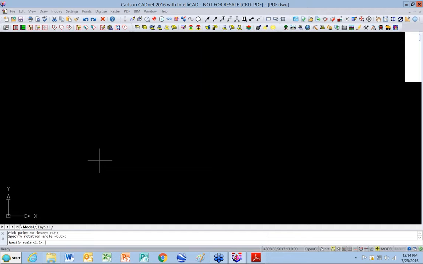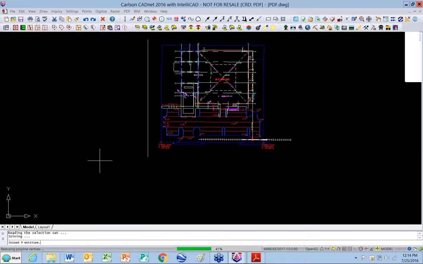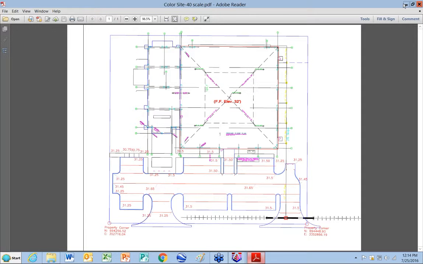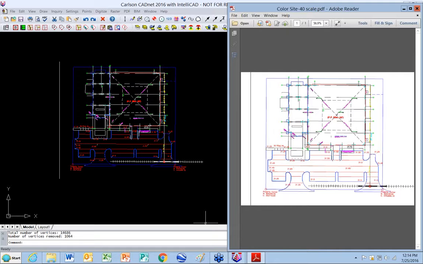And then the scale factor, it was a 40 scale. If you remember the PDF, it had 40 scale in the PDF. So I'm going to go with 40. Hit the enter key, and it inserts the PDF file right into the drawing here. Now, if I bring up the PDF file, you can see what it looks like, and you can compare the two. Whoops, that maximized it there. So you can see what it looks like as the PDF, and this is how it brought it in.